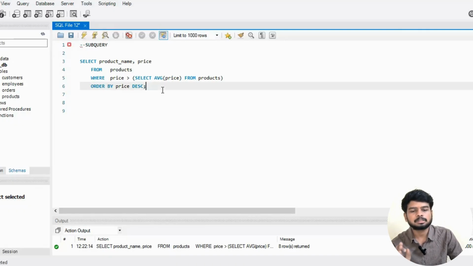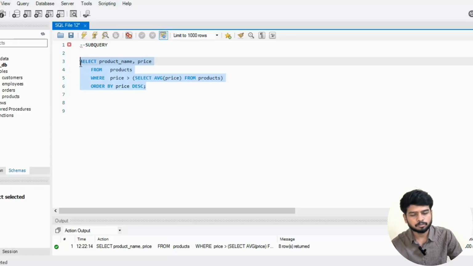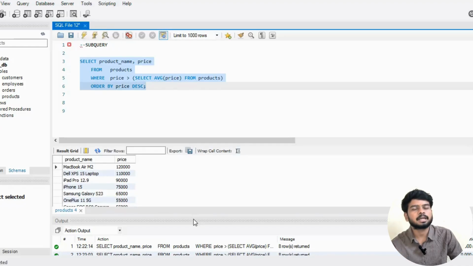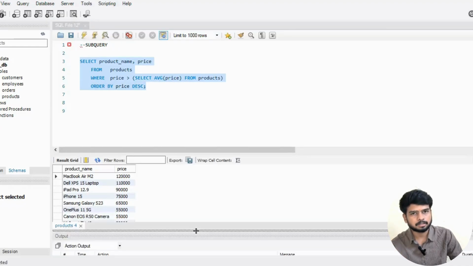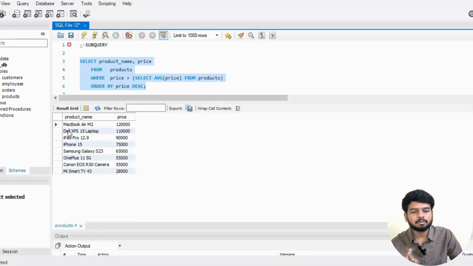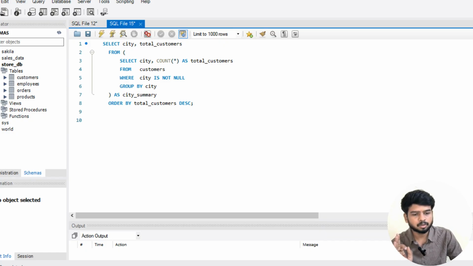If you see the output of this, we can clearly see these are the only products which are greater than the average price of the product range. You got it? Now if you go through another piece of code, if you look at it clearly, it will treat this as a temporary table to get an output from the temporary table.